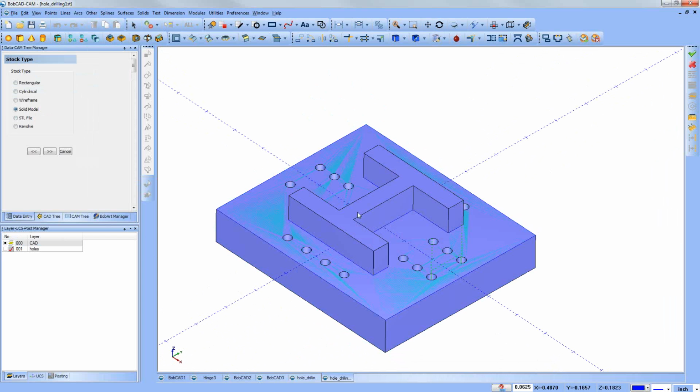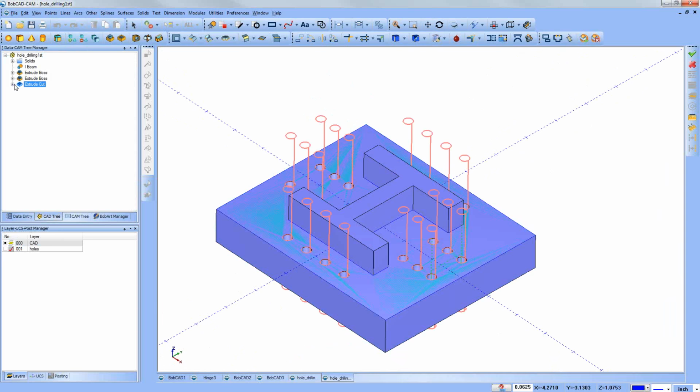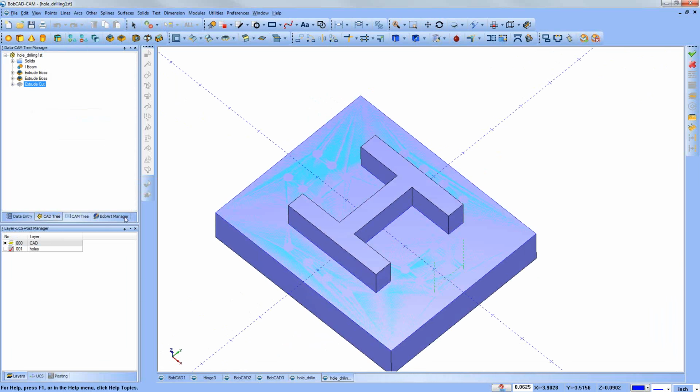So I pick the solid model as is. Well, that's fine, but as I go in the simulation, the holes are already cut in essence because I'm taking it from a finished product. Because I've drawn this in BobCAD, I can come in here and this extrude cut, I can suppress this. Okay, so I'll suppress those holes.